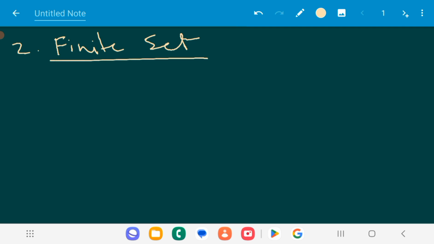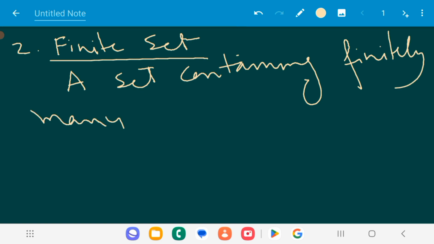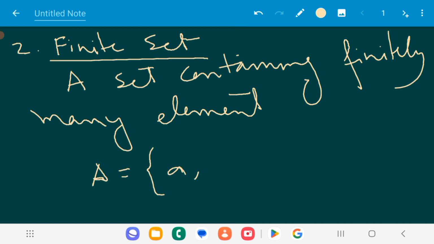Now what is a finite set? A set containing finitely many elements. So the set containing finitely many elements is called a finite set. Now what is finitely many elements? It means you can list the elements A, B, C, D, 1, 2, 3 like that.